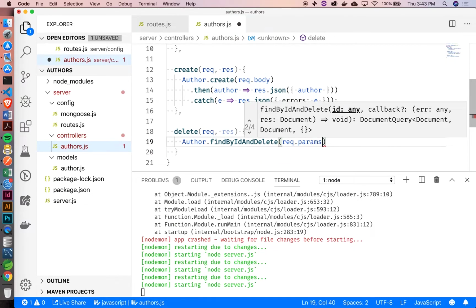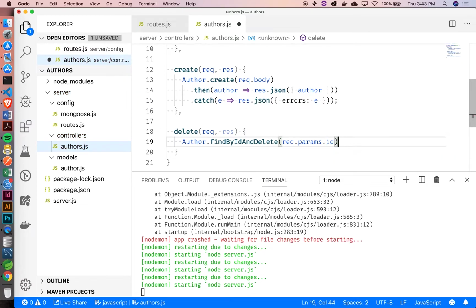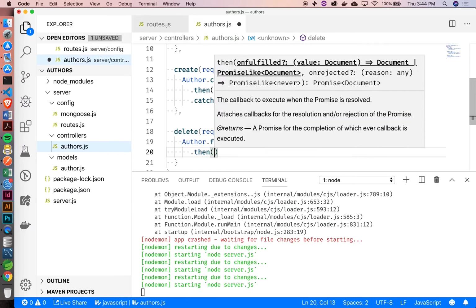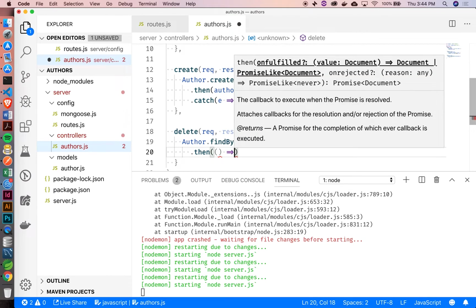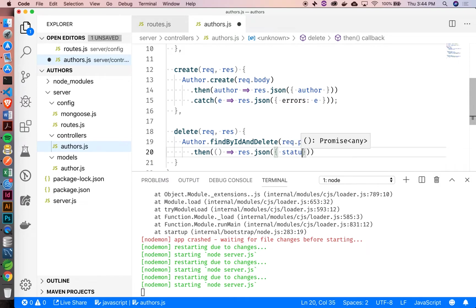req.params. Do I want an underscore ID, or does anyone know if I want? I've just started to always underscore so that it's just uniform. Stevie does that too. All right, I'm not gonna do it though, but you guys can do it if you like. It's up to you. All right, so if we successfully deleted, let's just send back something. I don't know. Status success.